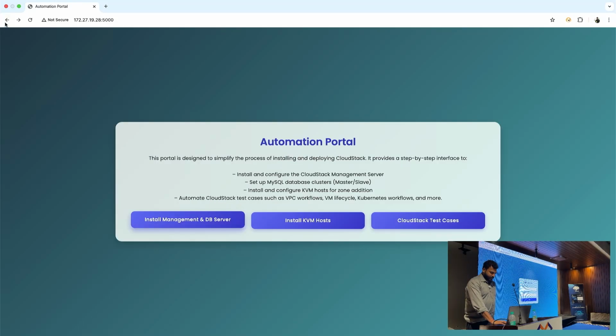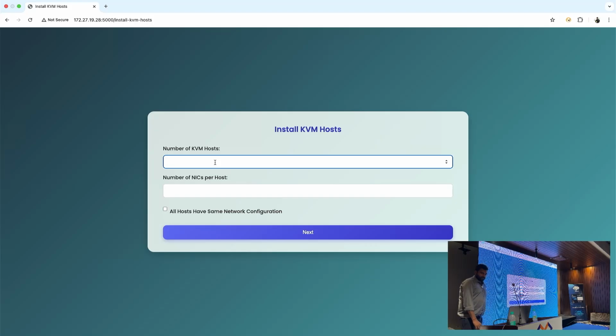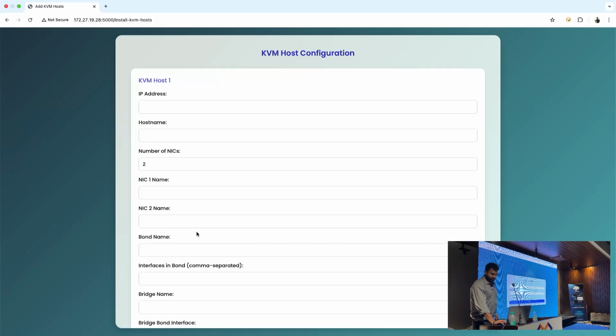The second part is install KVM host. Suppose you ask how many KVM hosts do you have? Suppose you have two. And how many NICs do you have? Suppose you say I have two NICs. Sometimes it happens that you have multiple servers, but the internal NIC naming convention is different. Suppose on one server it is eth0 and eth1, and on the second server it is eth2 and eth3, right? So this is why this checkbox is here. If you do not have the same network configuration, you just click on next.